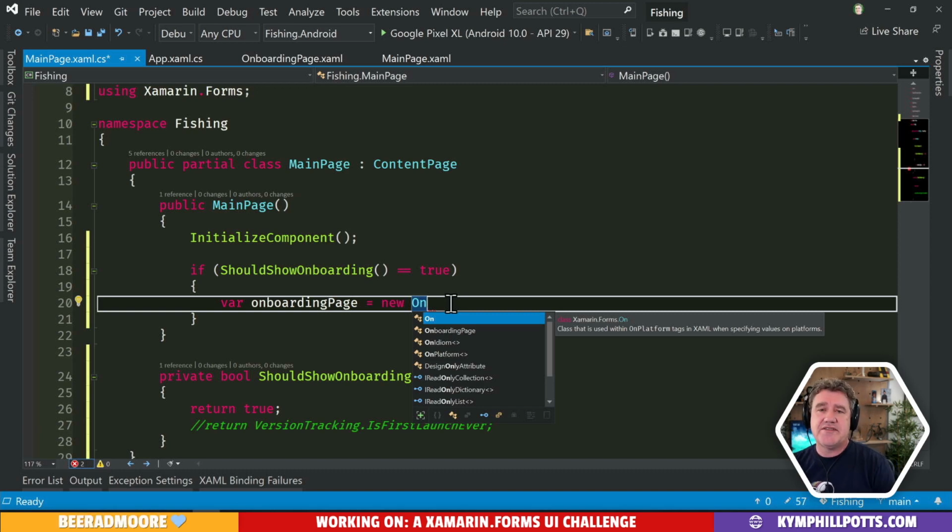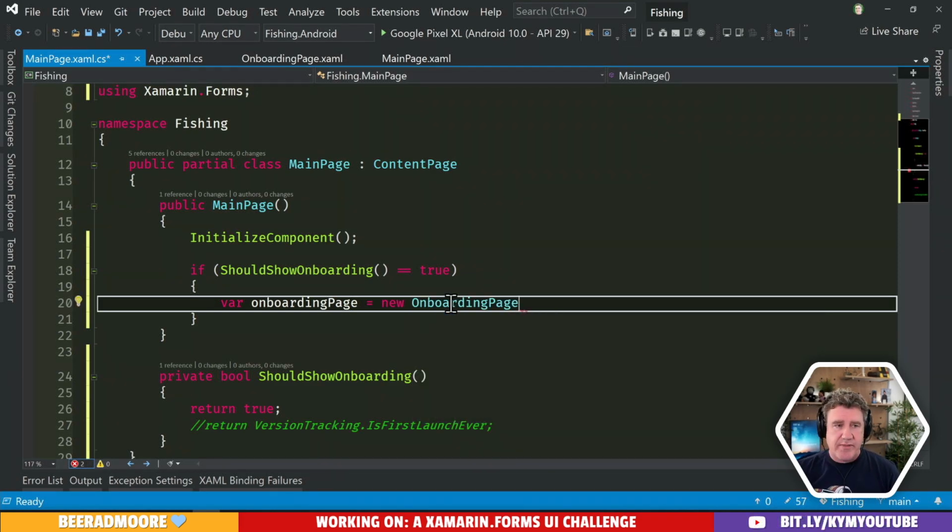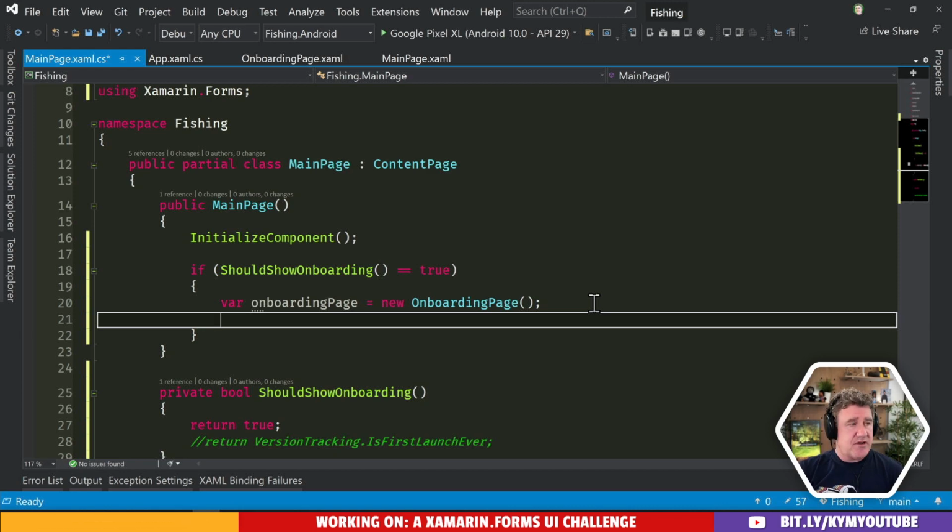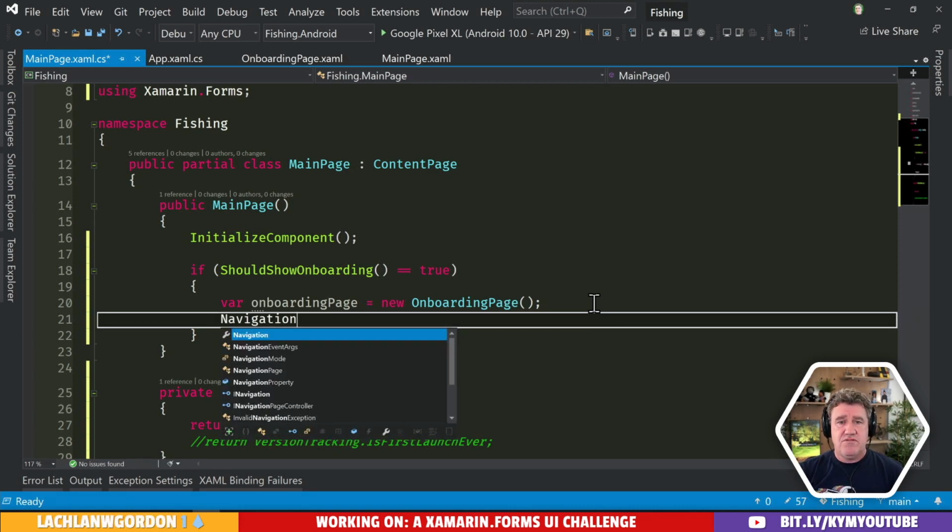Now, Lachlan probably has some views on onboarding pages, I'm guessing. But this is how I'm going to do it. And we'll see if it works. So I'm going to create a new instance of an onboarding page, right? And I could pass some things into there if I wanted to. Well, I don't want to. I'm just going to create an onboarding page. And then what I want to do is go to, and I'm not doing this in Shell, right?